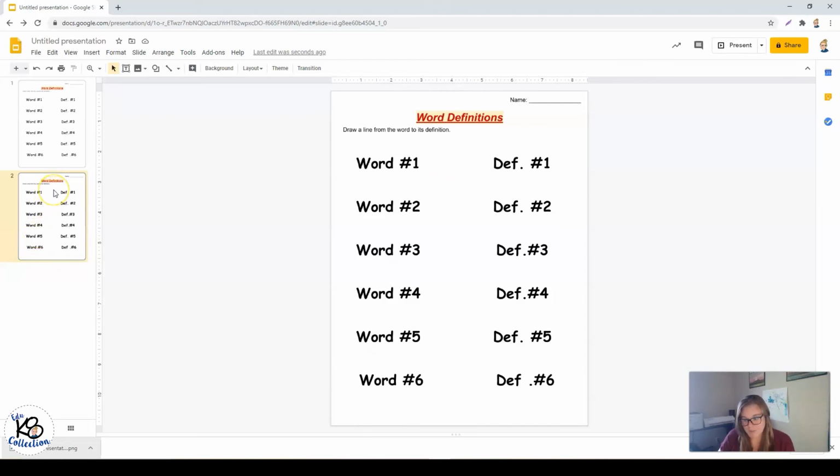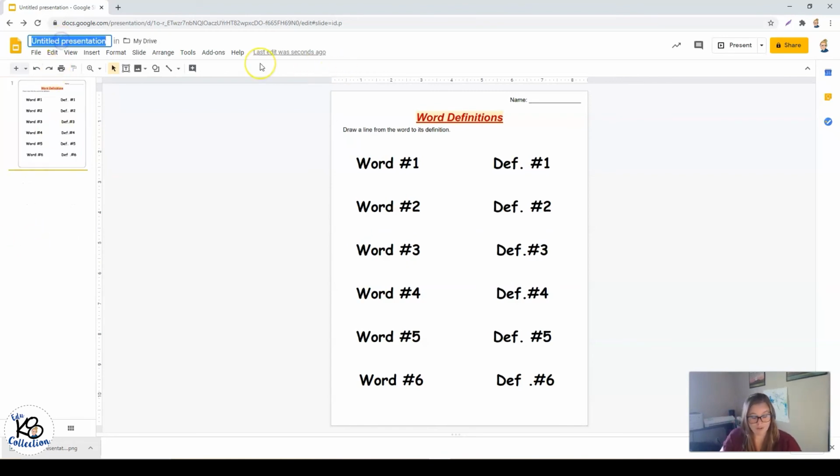So this would be a slide that you would have in your assignment that you would send to your students because they can't change anything. So for the sake of this, I'm just going to temporarily delete. You wouldn't delete the old one in case you wanted to make changes in the future, but this would be the assignment. You would say, okay, word, definitions, I don't know, 2nd grade class.